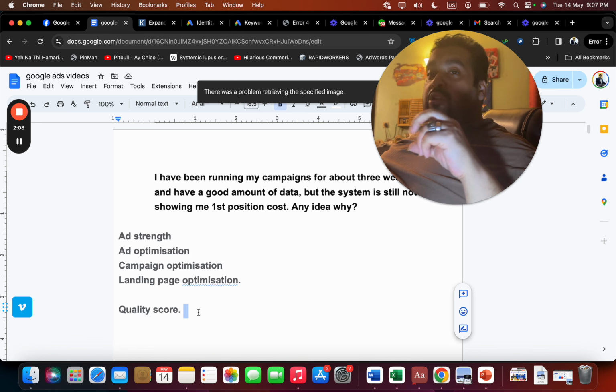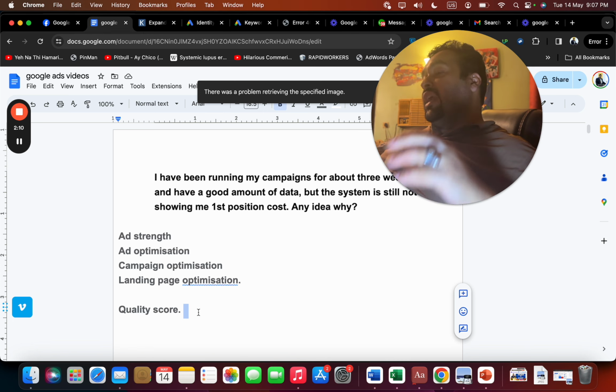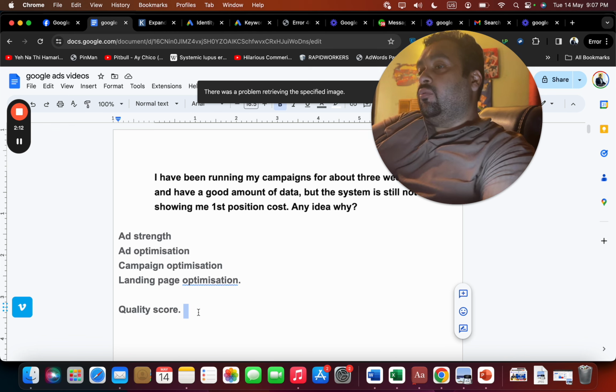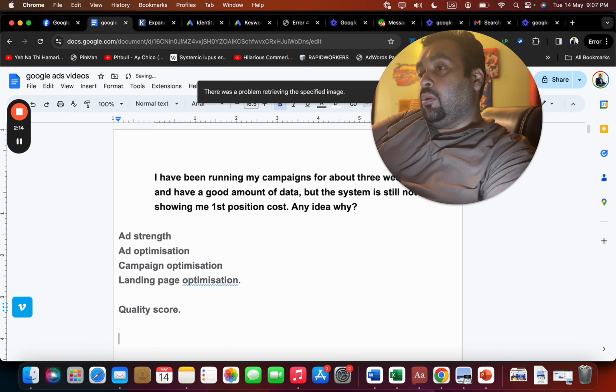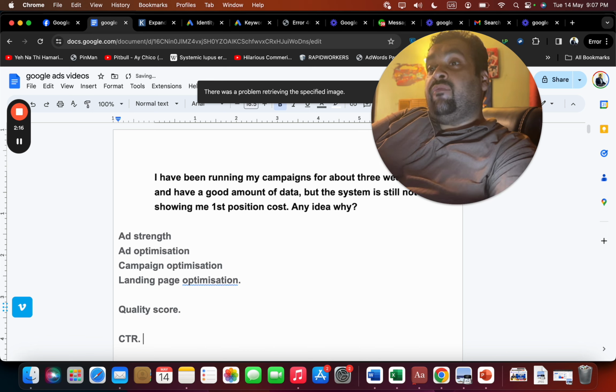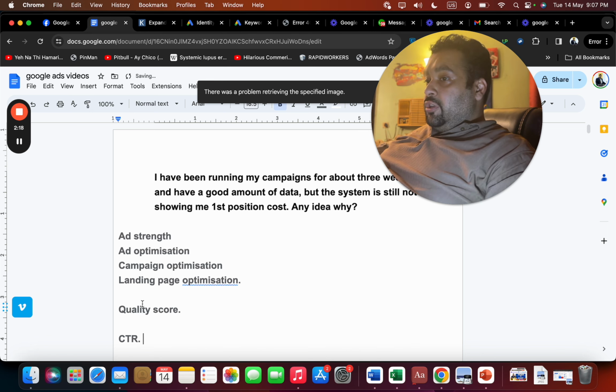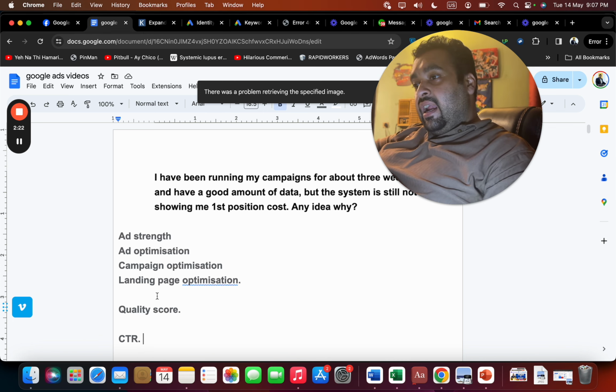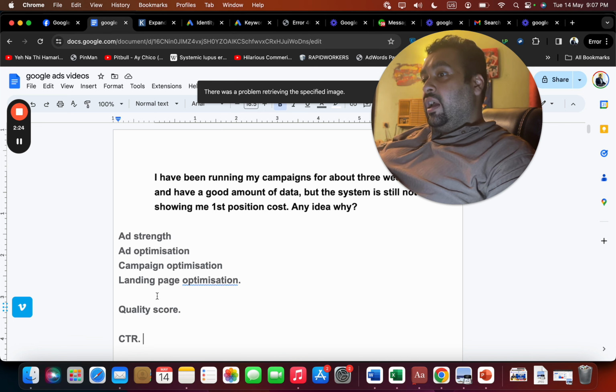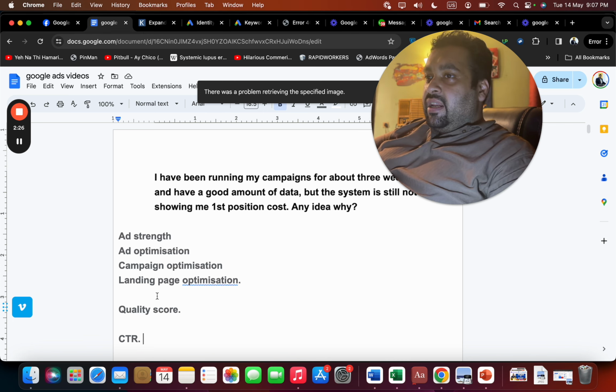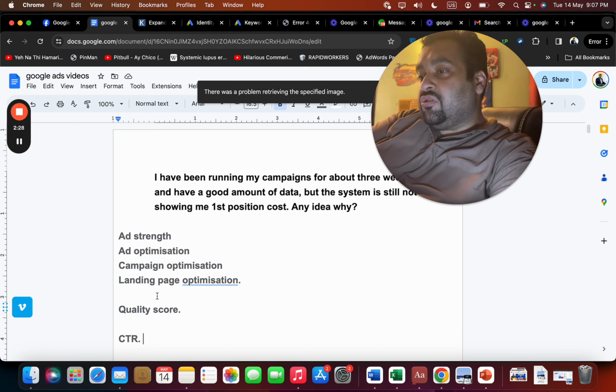Quality score is the algorithmic formula of how Google Ads works, and there are a few things going on. If your ads have a high CTR, you can improve the quality score. If your landing page is good, if your landing page intent matches with the ads, you are going to have a high quality score. If your keywords are relevant, and you have a good campaign and account structure, then you can.